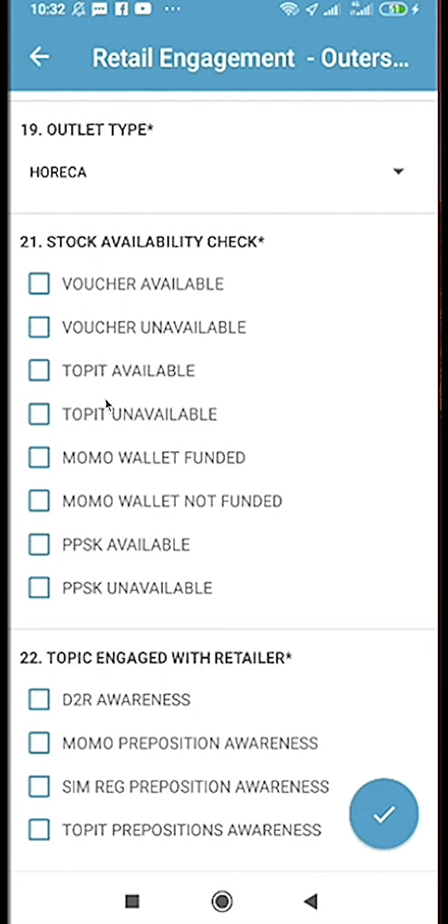Do they have vouchers available? Do they have Top It available? Do they have mobile funded, wallet funded? If they have, please indicate. If they do not have, please let the business know that they do not have, and the business is ready to support these individuals.